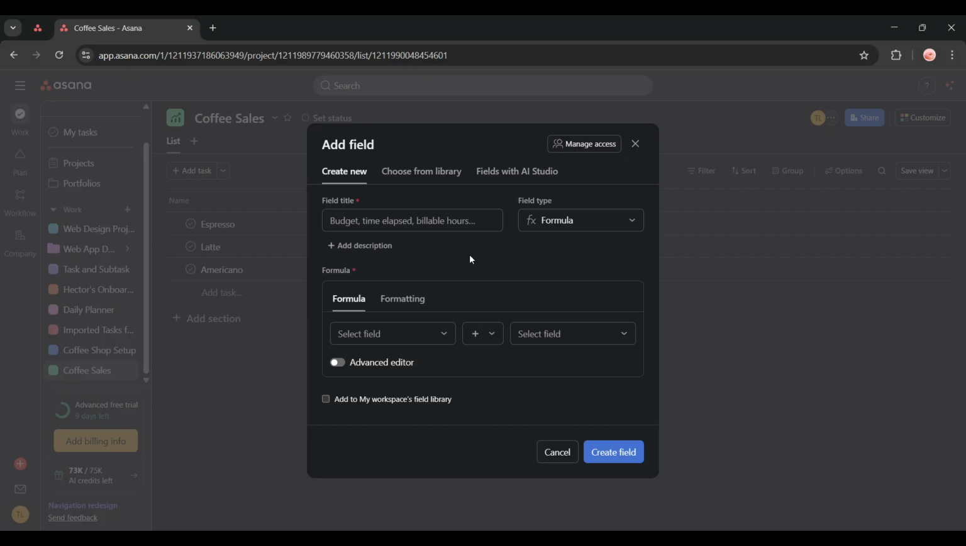First, you'll need to give your formula field a name. In the field title box, type something descriptive that clearly indicates what this field will calculate. For example, if you're calculating revenue, you might name it total sales. This helps your team instantly understand what the numbers represent.